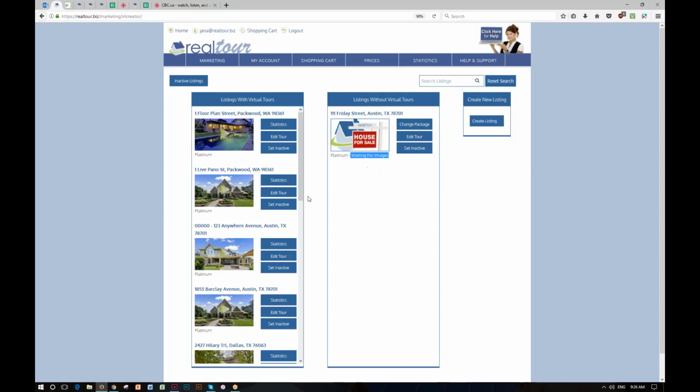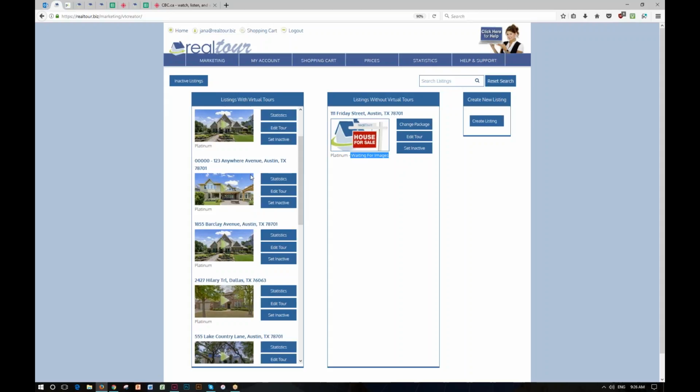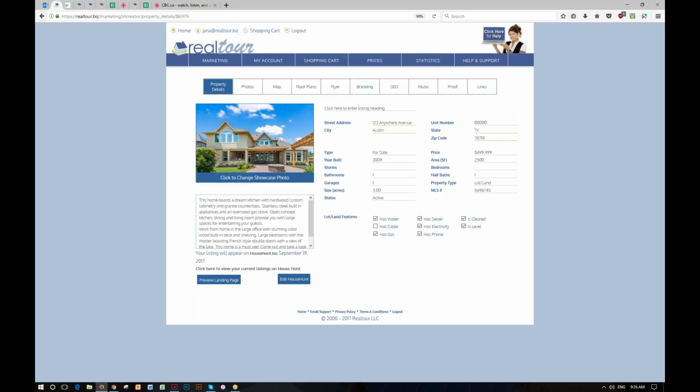Okay, so to save us some time, I'm going to use one of my demo listings. I'm going to use this one right here, 123 Anywhere Avenue. Now to get into the virtual tour, I just click on Edit the Tour. Couldn't be easier. Okay, now it brings me into the back end of the virtual tour creator.